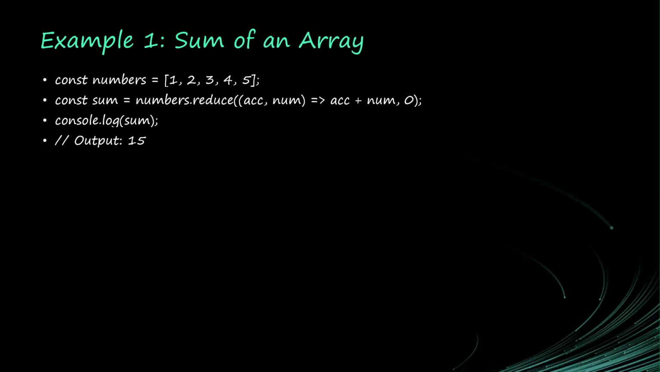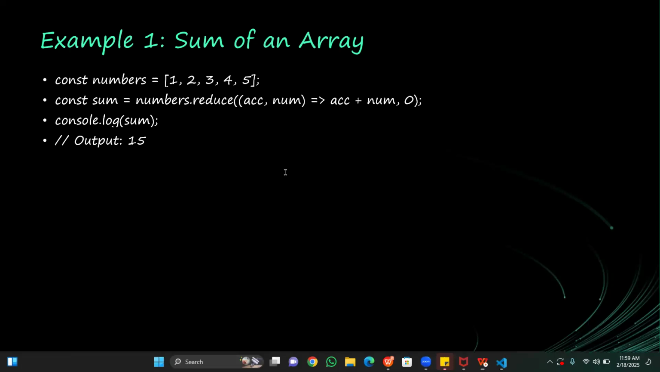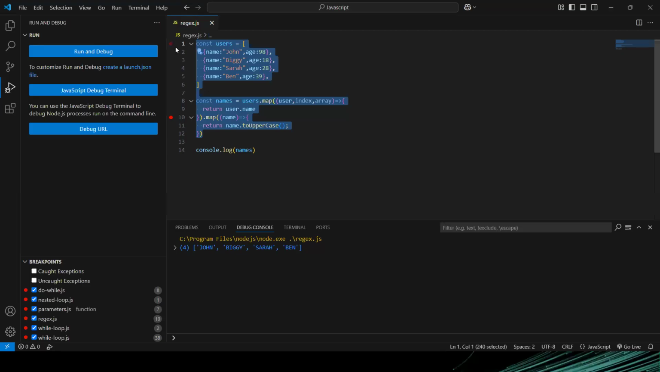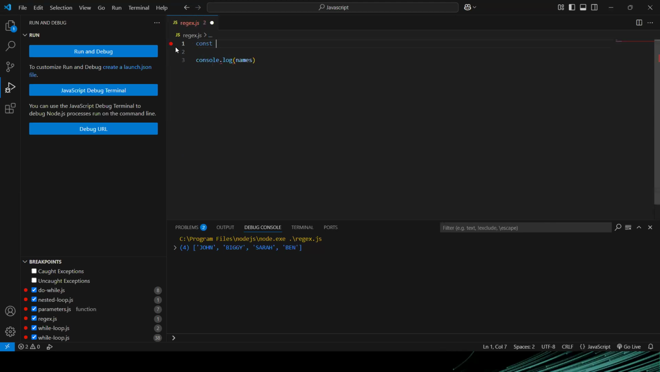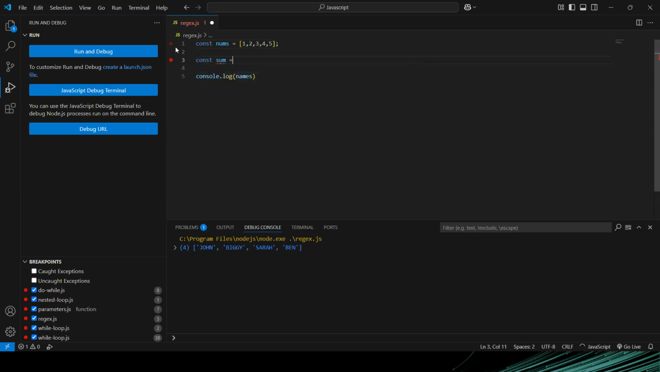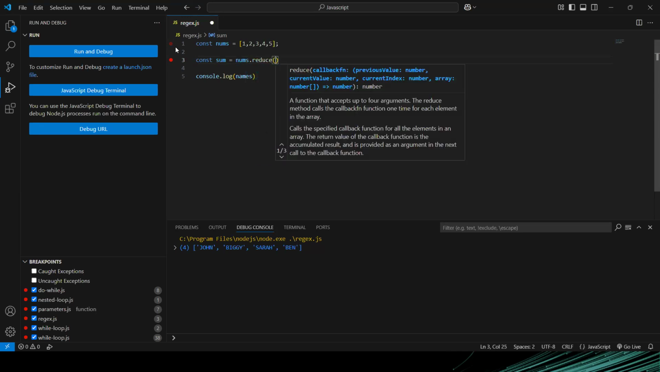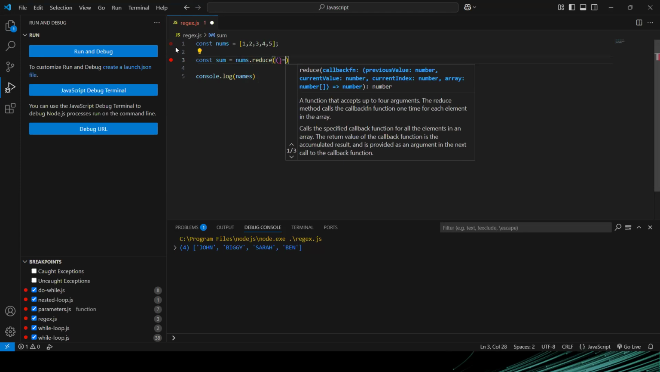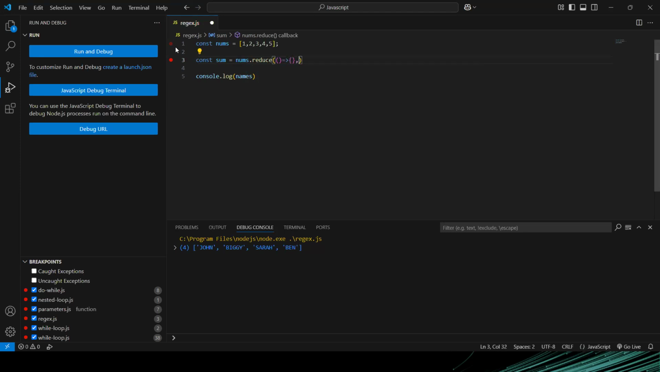Now let's go straight to code. I would take all this out, and I will say this is the numbers. We have 1, 2, 3, 4, 5, and we are being asked to get the sum. So we'll say const sum, because the reduce method will return a value for us. We'll say nums, which is the array, dot reduce. Now remember that reduce will take the callback function, and the initial value. The initial value will start from 0.